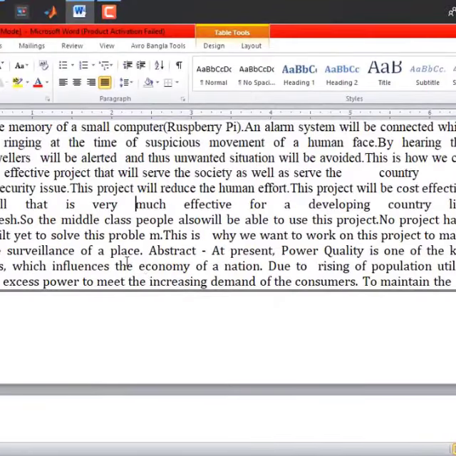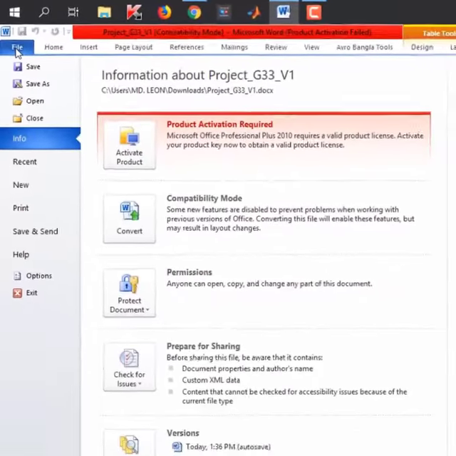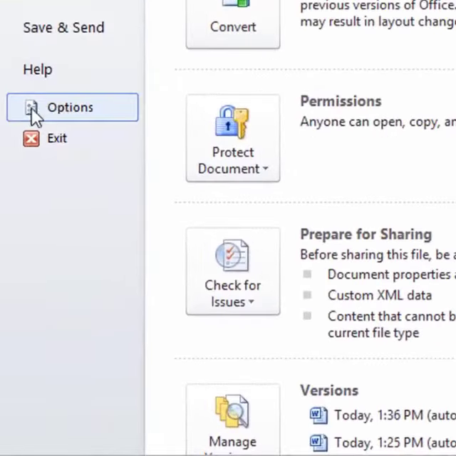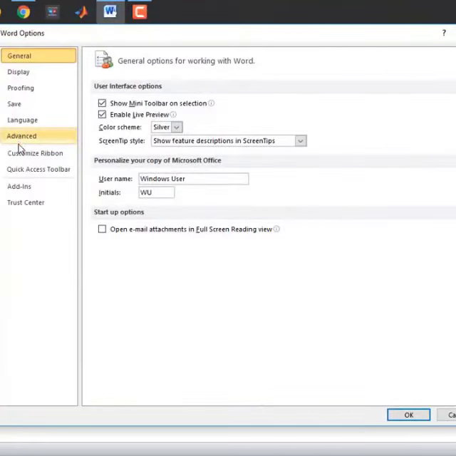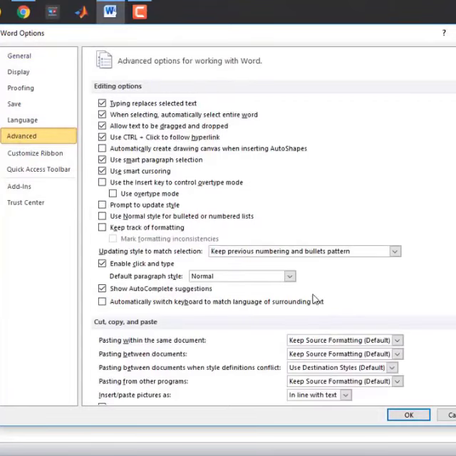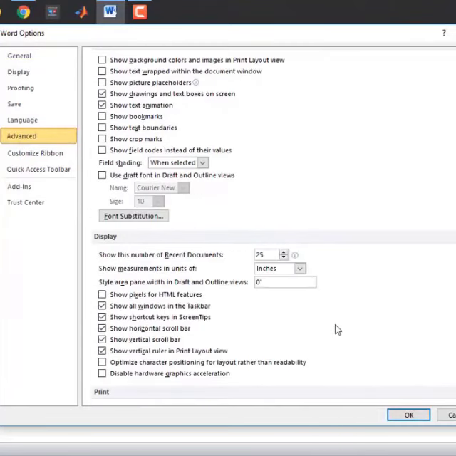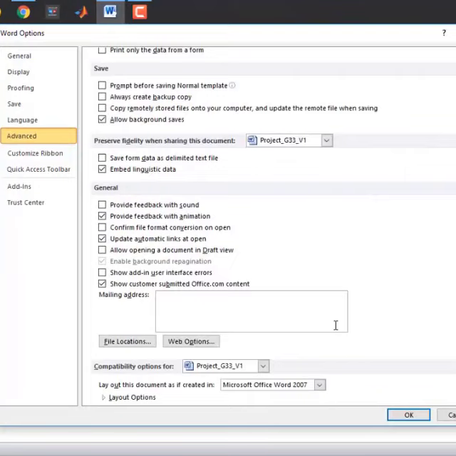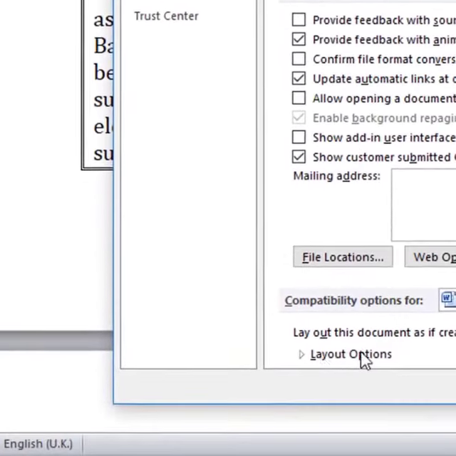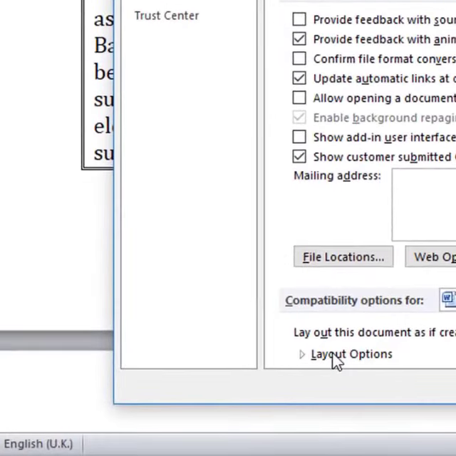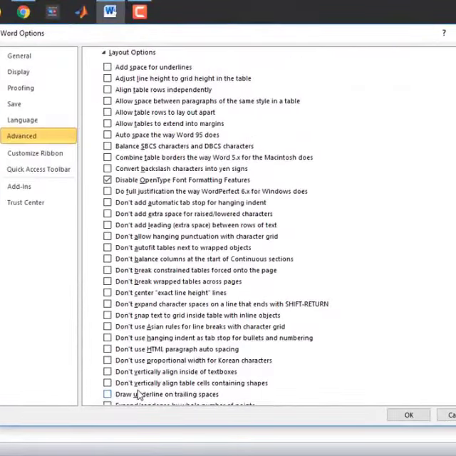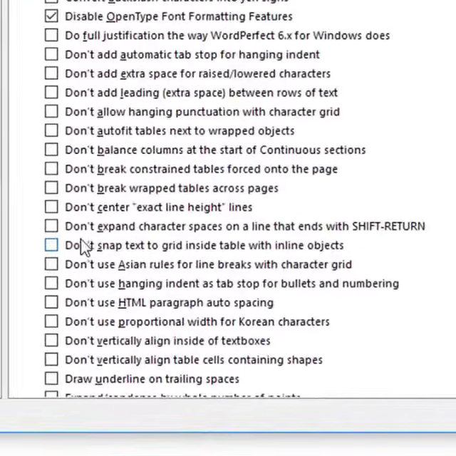So let's get started. From here, click on File, then click on Options. From here, click on Advanced, then scroll down. At the last stage, there is an option, Layout Options. Okay, so click on that. From this Layout Options, there is another option: Don't expand character spaces on a line that ends with shift-return. Okay, so just check this option.